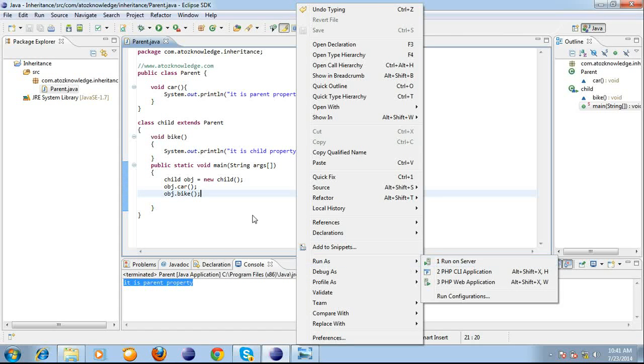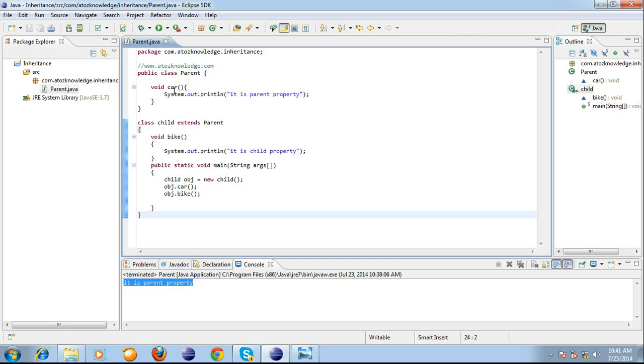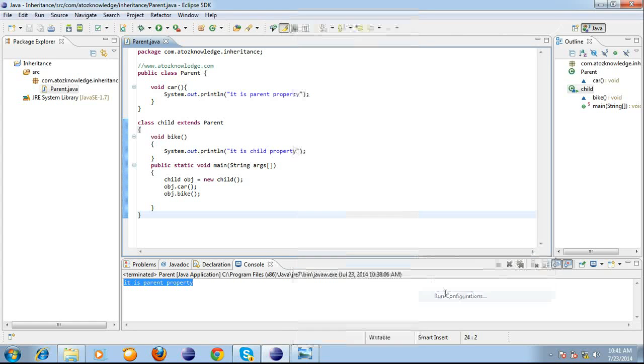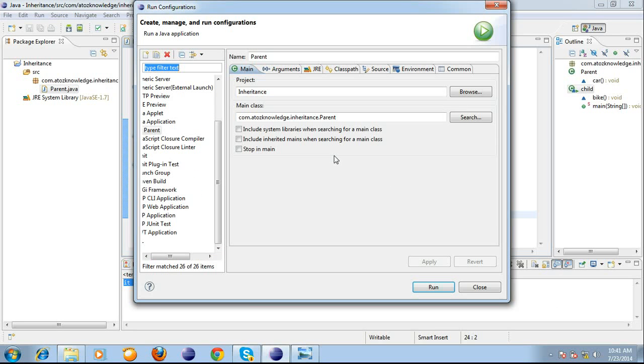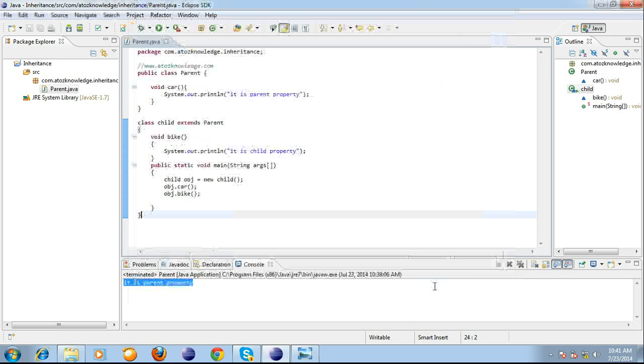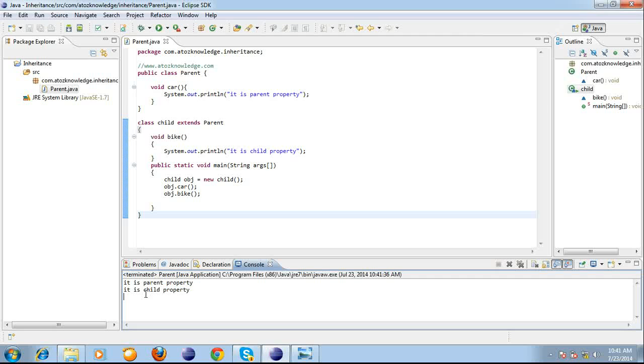previously my main is under the class parent and my file name is also parent. Now in the same file I have changed this main to child, right? So I have to change my run configuration. You can see here still the main class is parent. I have to change it to child. Okay, I got my output. It is parent property and it is child property. I got both the methods.